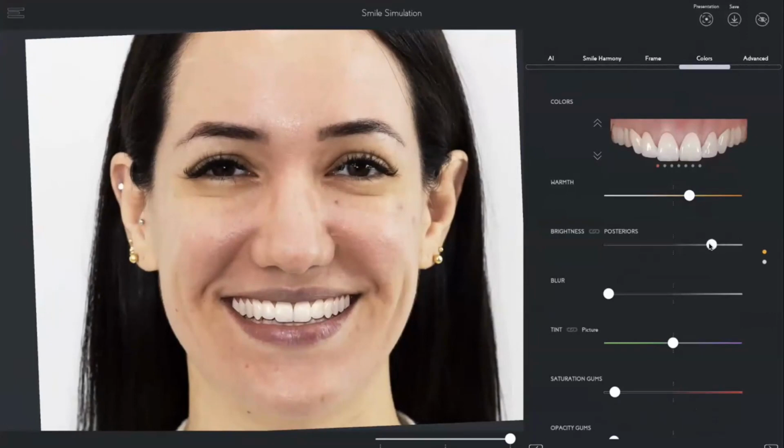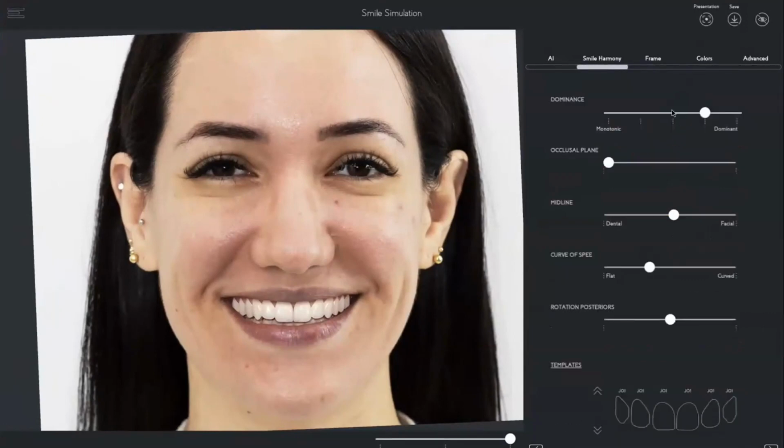If the patient says, I like the dominance, maybe too much, but we can reduce the dominance like 50%, that's good. I like it. Now we have the most important information. Patient likes oval shapes. Patient likes 50% dominance. That's it. That's the 2D smile design.